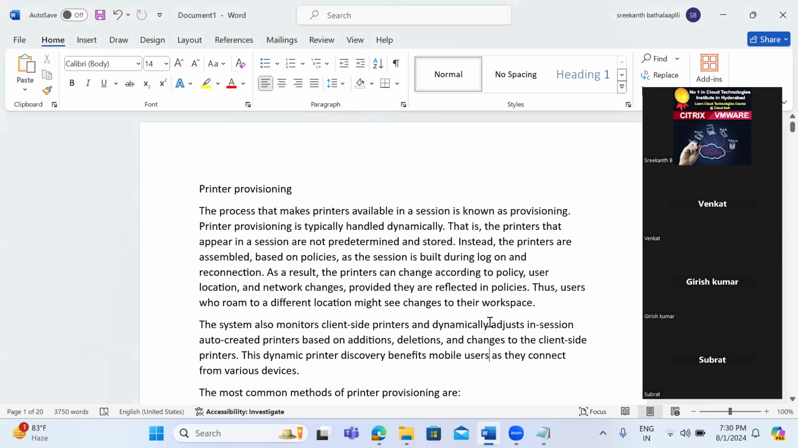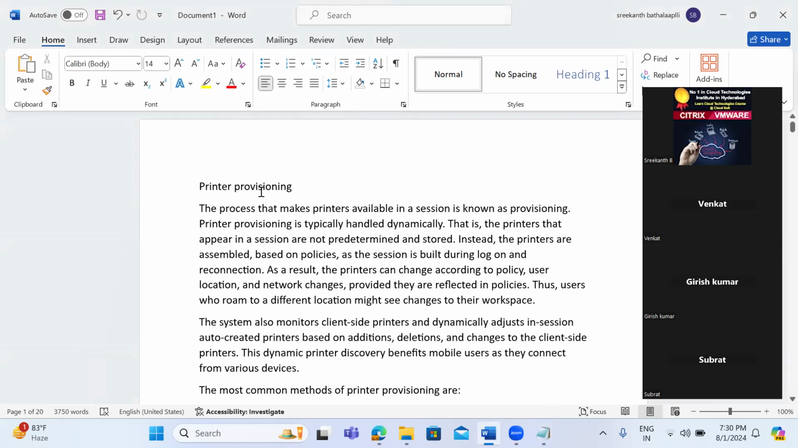So now here, the meaning of printer provisioning is, at the start of the session, whatever client printers we have, all of those are going to connect. And printer provisioning needs to be handled dynamically. Otherwise, if I have 1,000 users, every day in the morning they'll each raise one ticket. That means 1,000 tickets every day we need to address. Those printers need to be handled dynamically itself. This is one of the challenges in VDI, but Citrix has given a beautiful solution for this.